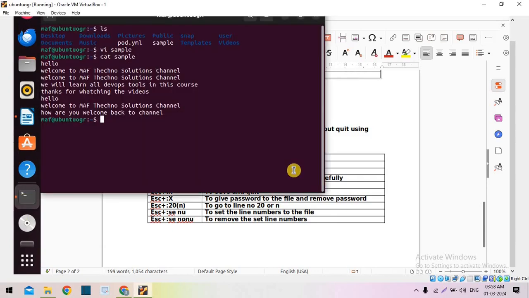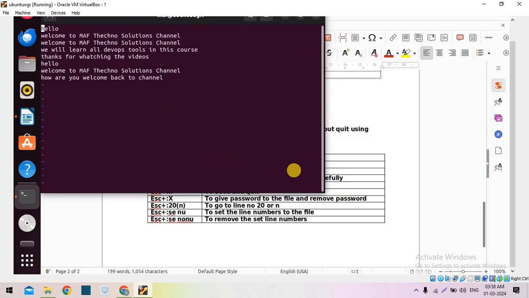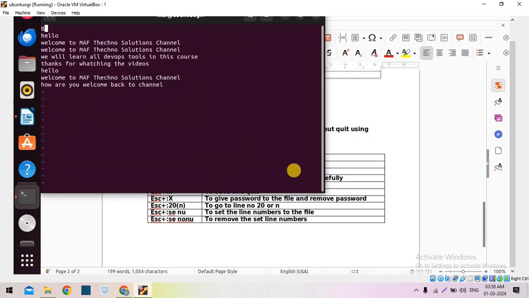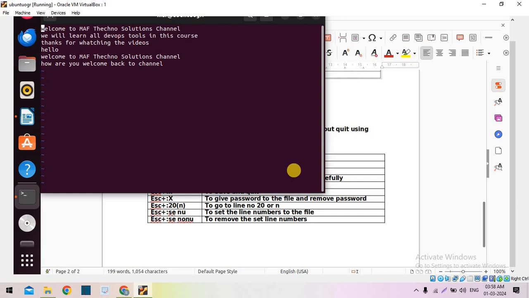See here what I will do. I will enter the sample file again. I will delete these 3 lines: double D, okay, I deleted them. I want to save this file and come out of this page. How?